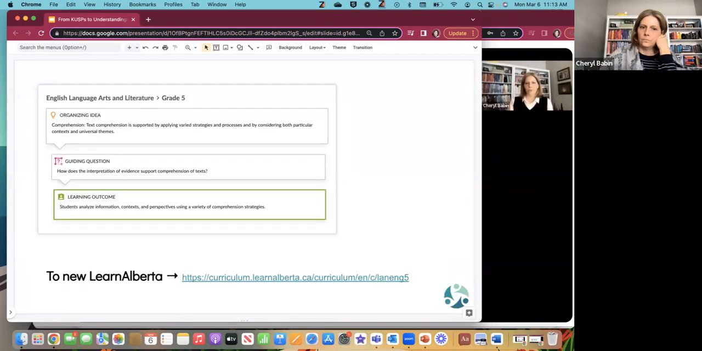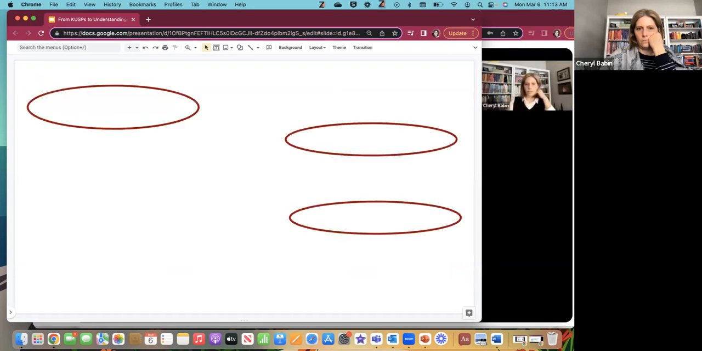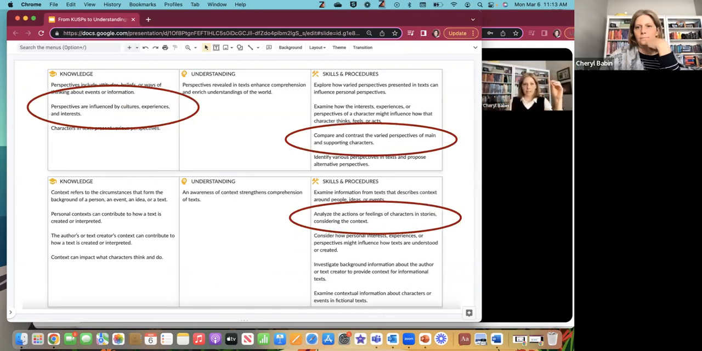And once you get into the new Learn Alberta site, one of my favorite features about it is when you hover over the green learning outcomes, you get a little "i" for an information icon. If you click on it, you get a flyout. And the flyouts are great because they give you access to the organizing ideas and the guiding questions that can help to hook you into different lessons. And then the learning outcome will open up so that you can see all of the knowledge, understanding, skills, and procedures, as well as the competencies and the progressions that we talked about. And so there's a link there to show you how to get there.